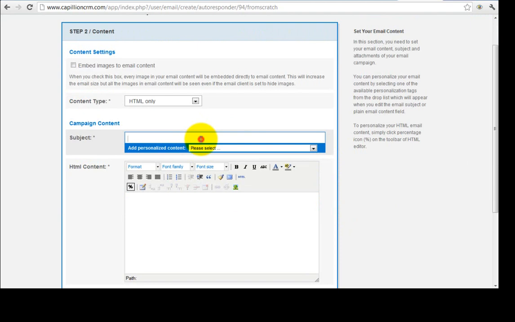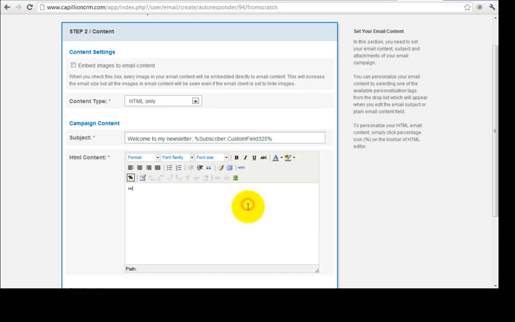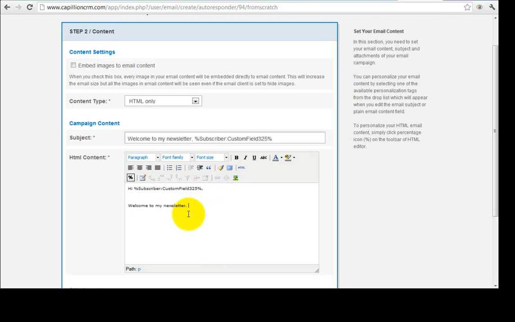Next you can put in a subject head. And you can even put in personalized information, for example, their name. This is the one custom field, the name field that I've created earlier. You can use their name again by going on to the subscriber information, custom field. If you're going to give them an ebook, this is the place where you can put in your ebook link.